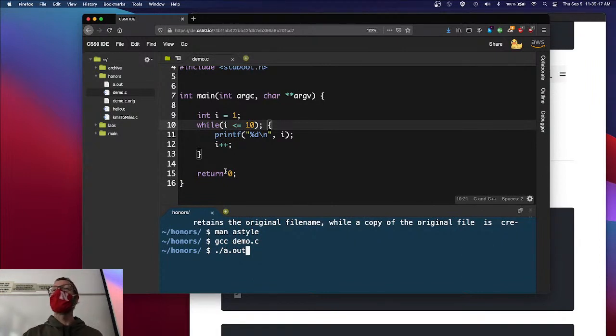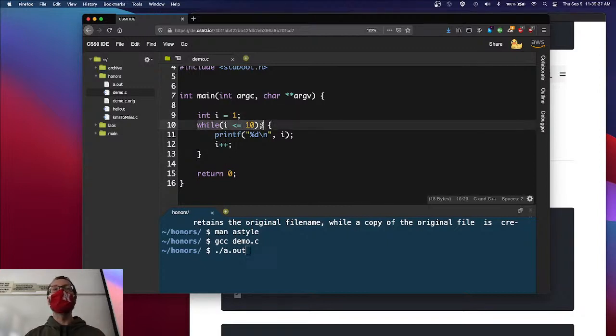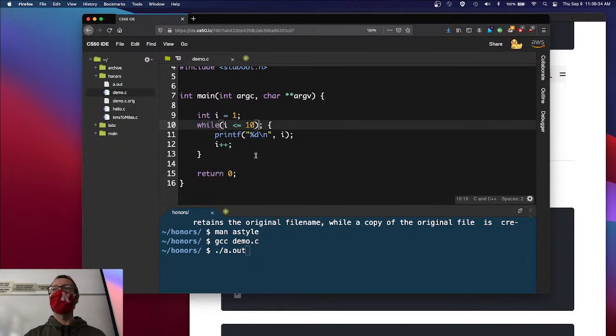Why? Same reason as when we put a semicolon after an if statement erroneously. i is equal to 1. While i is less than or equal to 10, do what? Do nothing. Right? So i is less than or equal to 10, do nothing, do nothing, do nothing. It doesn't even print this because it's stuck in an infinite loop with just this piece of code right here. Again, kill it.